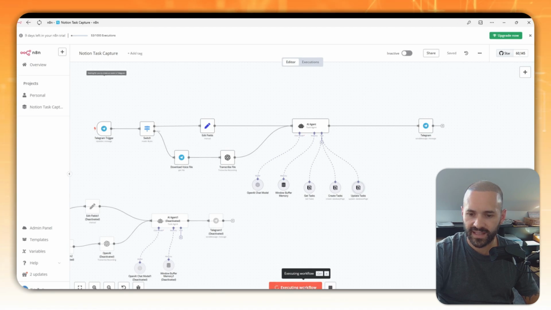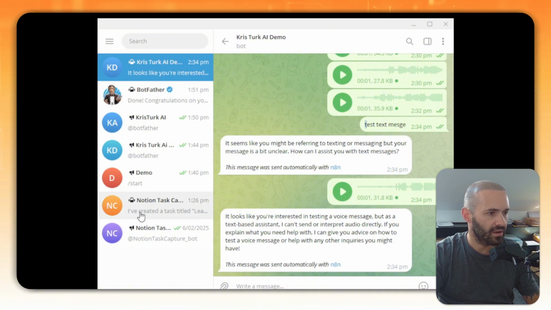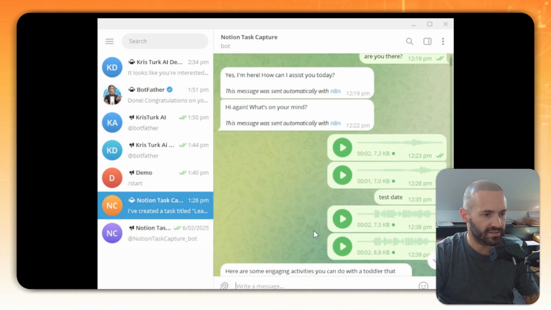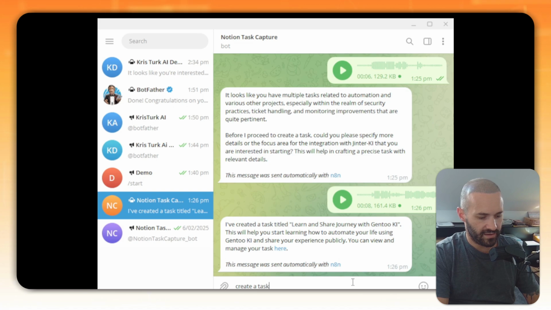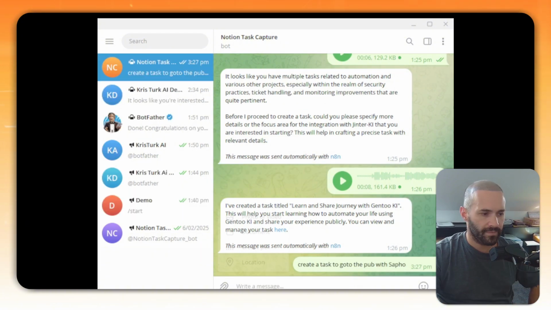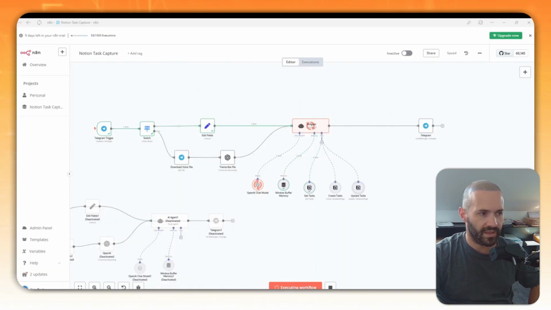I'm going to test that workflow and jump over to Telegram. And I'm going to go to my Notion task bot and I'm going to say create a task to go to the pub with Sappho. And if I jump back into N8N, I can see that task's running. Hopefully when I was playing with all these tasks I didn't break anything. Cool, and that looks like it's all worked successfully.